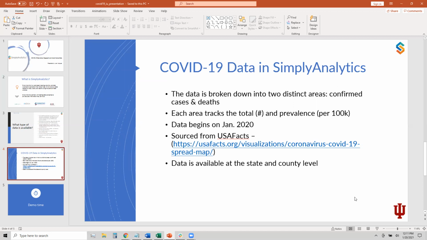So you could theoretically see, well, this area has a ton of cases per 100,000. Well, what is it spending on health insurance, or what percentage of them are Hispanic? And it allows you to see, are there any trends in the data? Is there higher prevalence per 100,000 of COVID cases in places that are lower income? Well, that's something that you could actually look at in SimplyAnalytics.